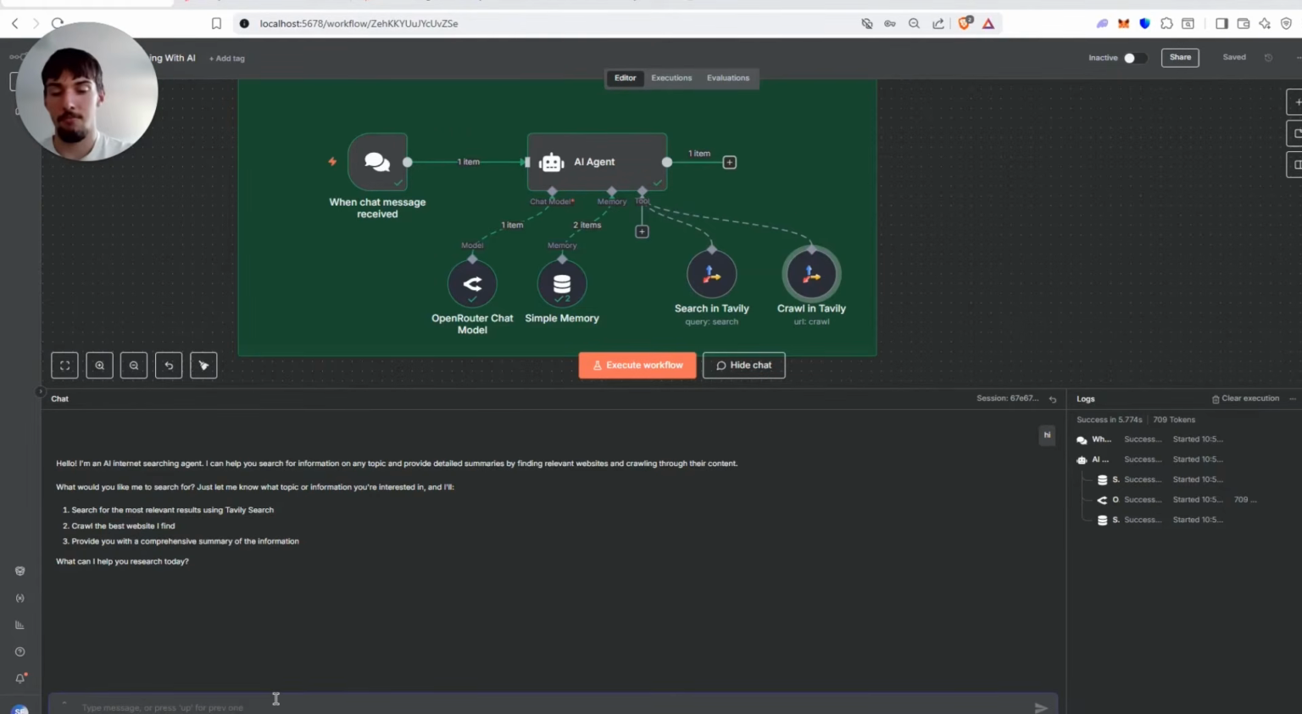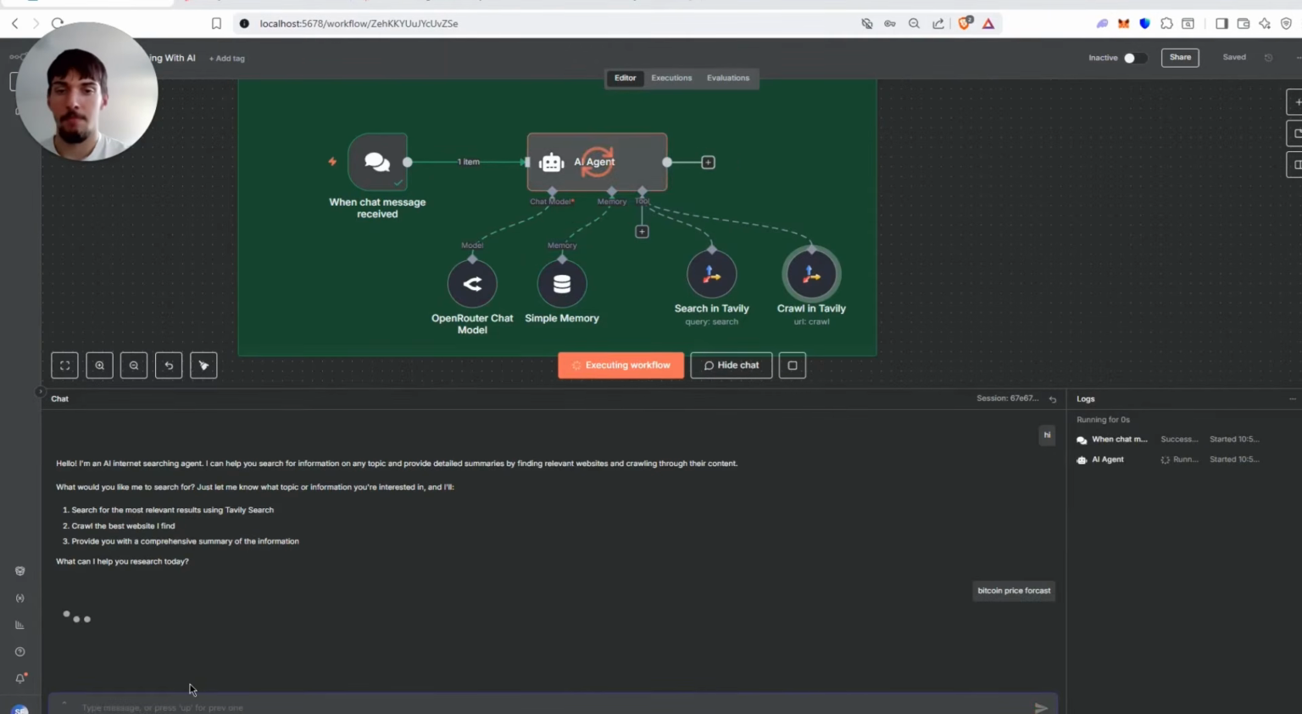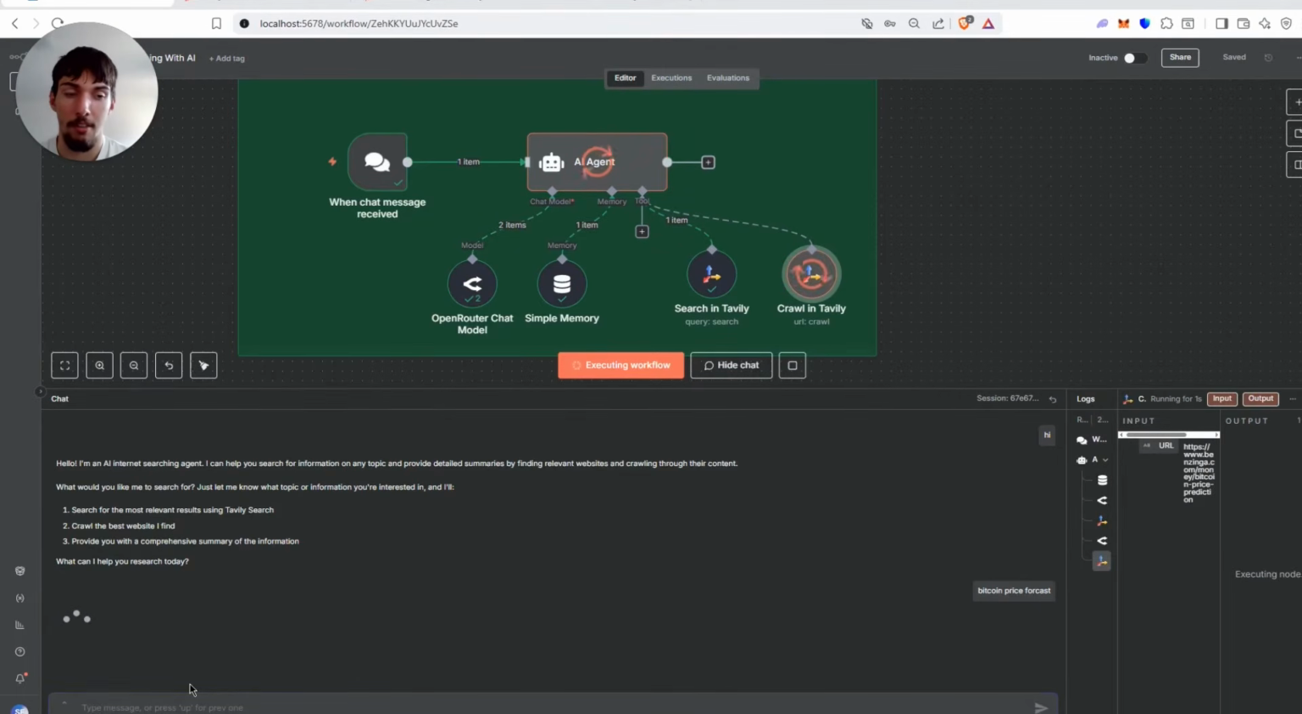So let's put in a search term, Bitcoin price forecast. Now we're going to see it search for that search term, Bitcoin price forecast. It's going to find the most relevant result, and then I'll take the link of that result and crawl it in Tavily. And then once it crawls that website, it'll go back to the agent, summarize it, and give us that summary.